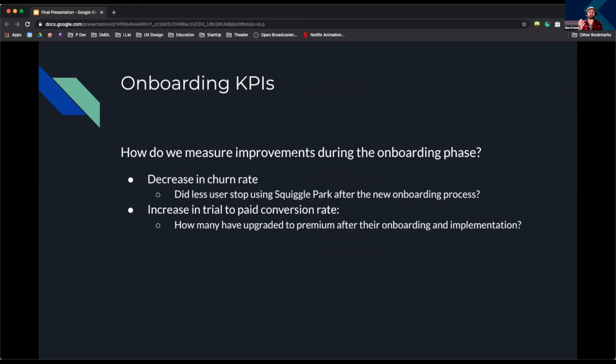But anyway, I think the most valuable one would be onboarding, just from a business perspective and really keeping retention. So the two things to really look at are a decrease in churn rate, as well as an increase in the trial to paid conversion rate, and making sure that people are delighted by the experience and find the value in it to continue on.